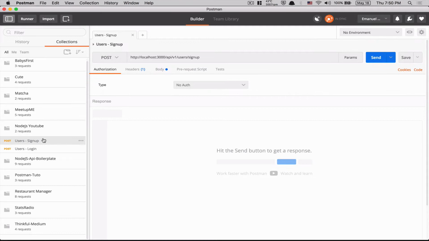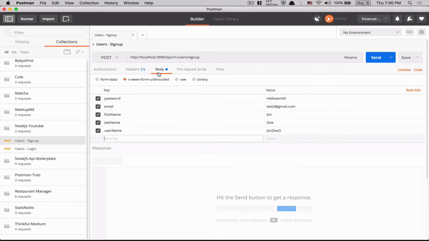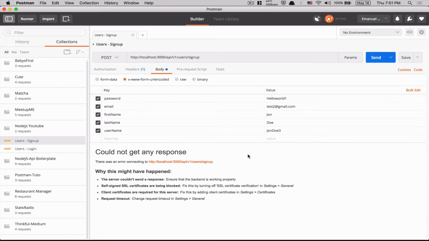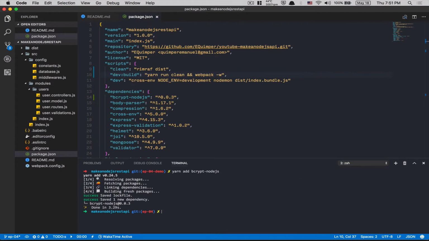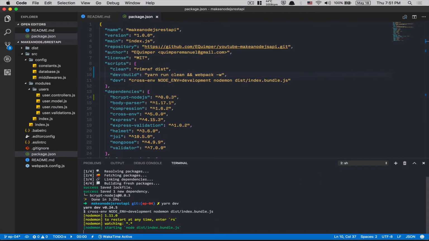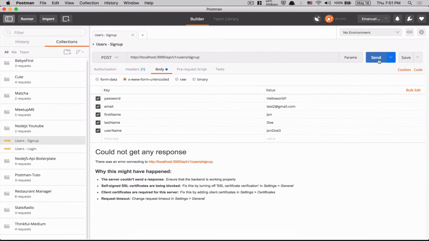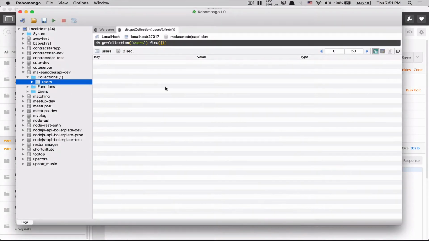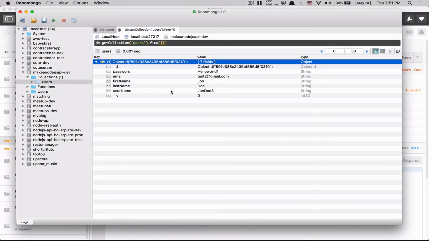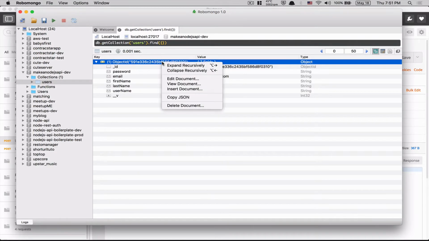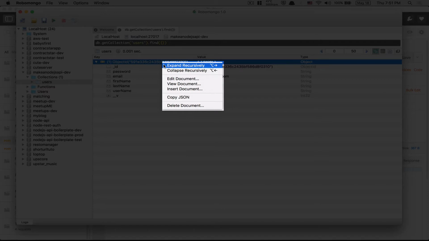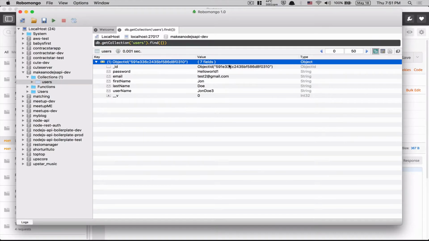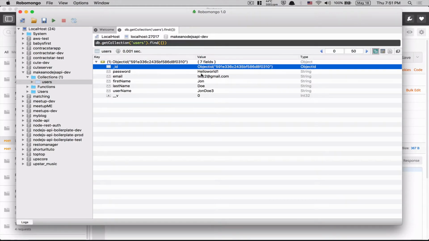I'm gonna do user sign up. Oh, it's so easy. Why? Because I've saved it in my collection in Postman. I'm gonna create a new user. Don't worry, I need to make my server work first. So yarn dev. Perfect. So now if I run it, this is my user. If I go to my RoboMongo and refresh, don't worry, I deleted everything. If you want to delete, you can just right click and delete document. So here, this is the user I just created.